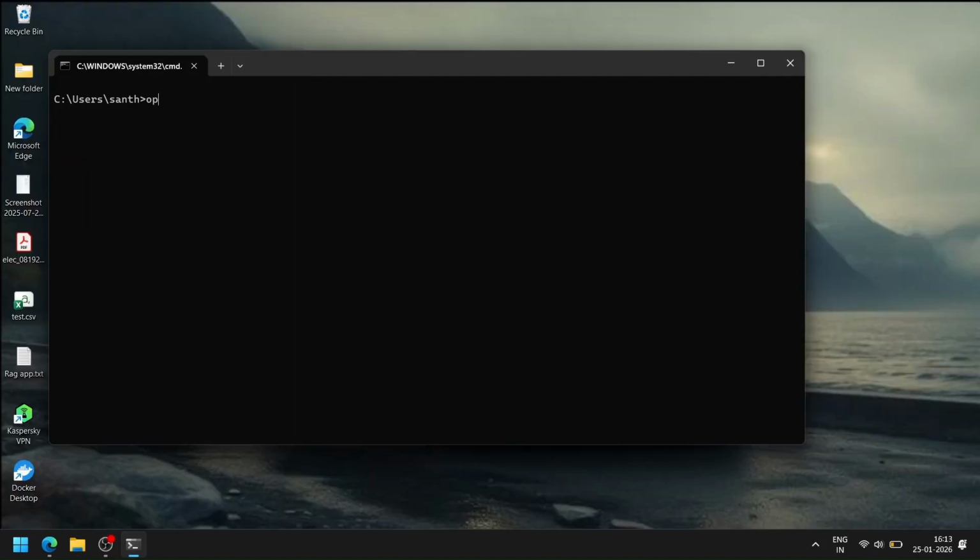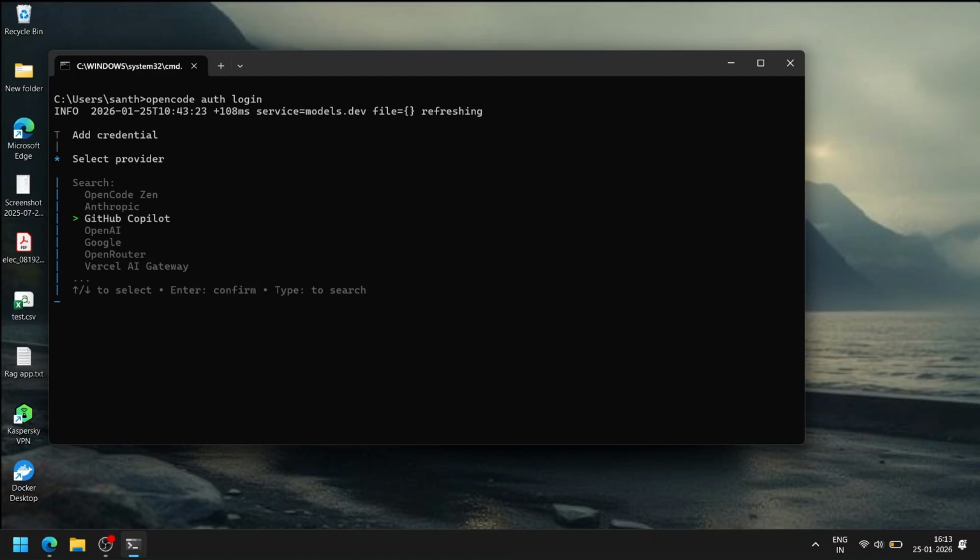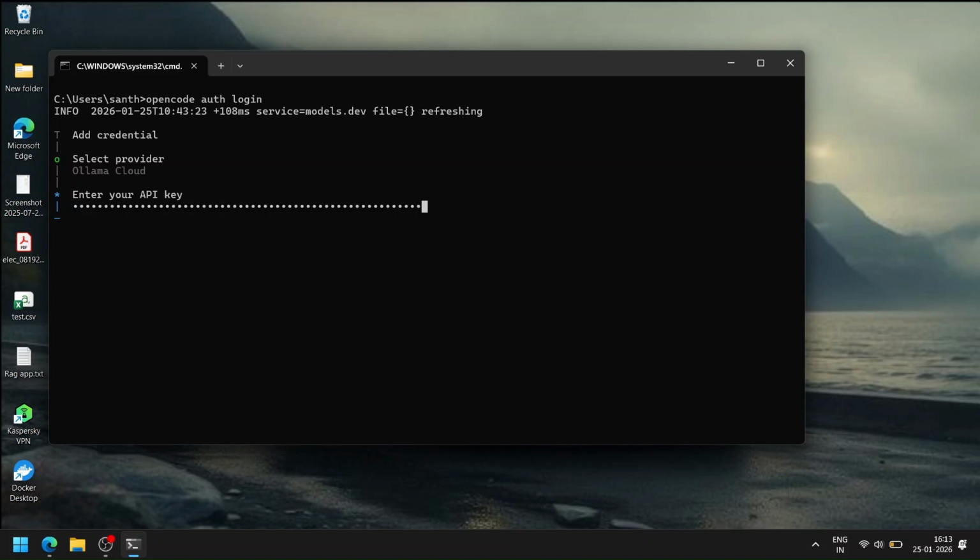Installing OpenCode alone isn't enough. It still needs to be connected to an AI model. For this demo, OpenCode is configured with the Ollama GLM 7 cloud model by connecting the Ollama provider and entering the API key. Once configured, OpenCode is ready to be used for all coding sessions.